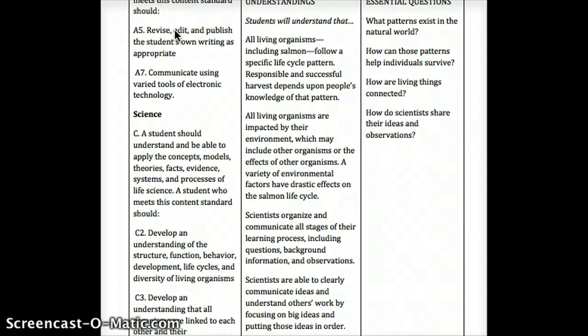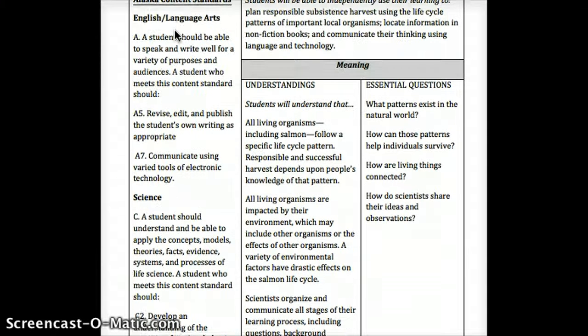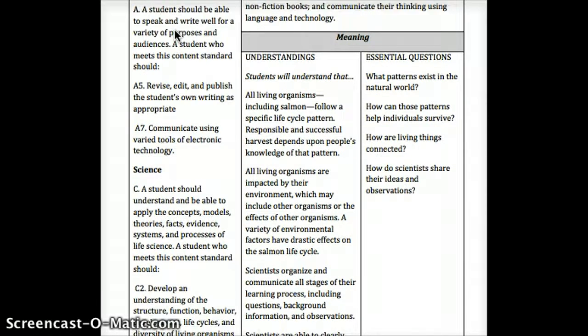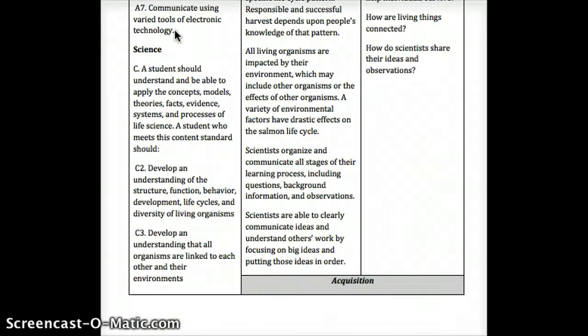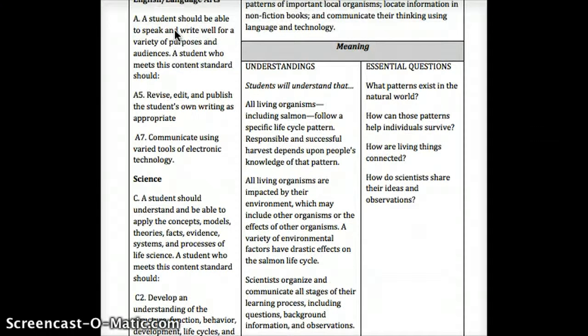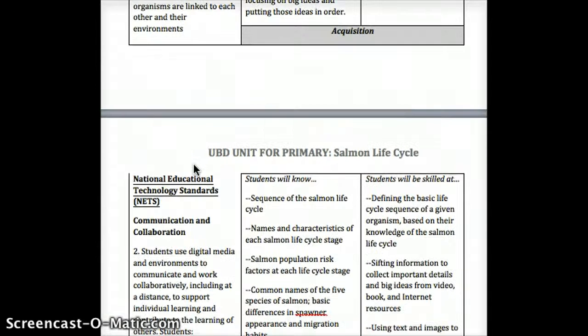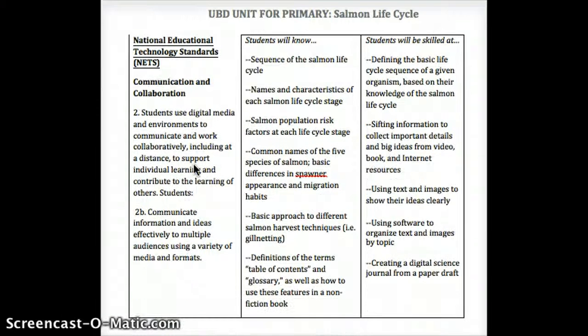As you can see here, this unit addresses several of the Alaska content standards. Obviously, we're going to cover some important life science topics, and as I'll explain shortly, the performance assessment and learning activities also involve a number of writing and language arts skills, such as editing and publishing students' own writing, and communicating using varied tools of electronic technology. We're going to be doing a lot of both of those in this unit. And finally, we'll be using technology to share work products and to communicate with one another. So I've listed several relevant NET standards as well.